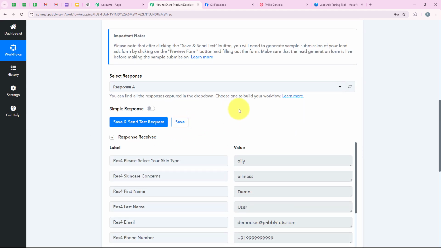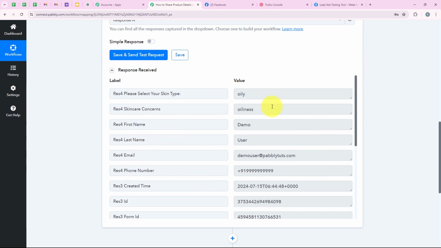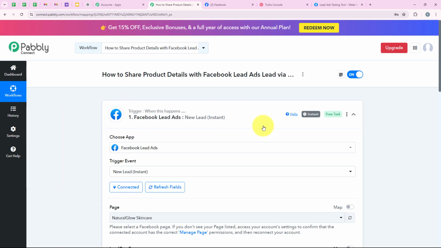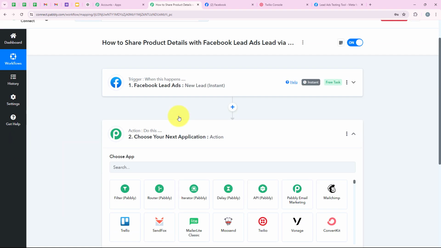So I'm going to open the response, and as you can see, all the details that we entered are there. Over here you can see the skin type, over here you can see the skincare concerns, over here you can see the first name, last name, email, and the phone number that we entered. So yes, with this our trigger step is successful, and now we are moving on to our action step.